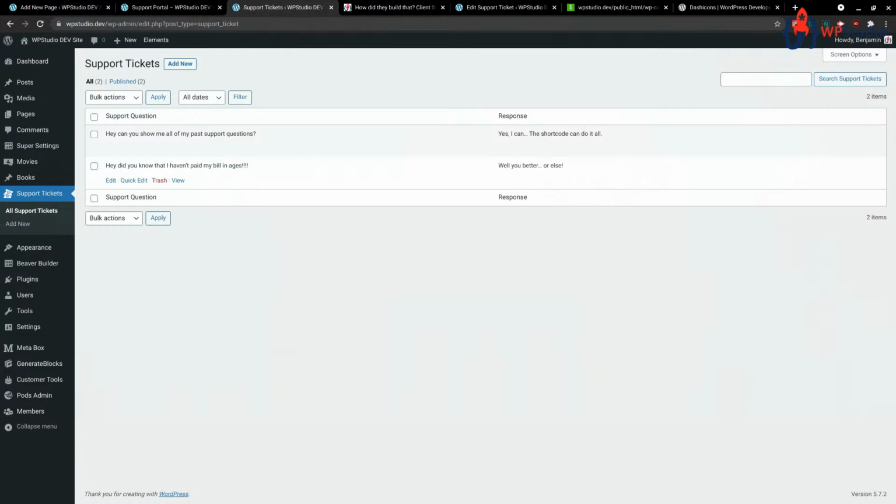And again, this is a simple idea, lots of flaws. If you need a full-blown support ticket system, there are plenty of plugins out there that can do it. But hopefully this gives you ideas of what you could do with pods that is not just a traditional custom post type extender.